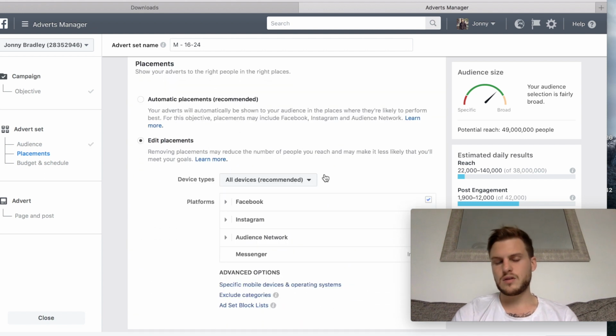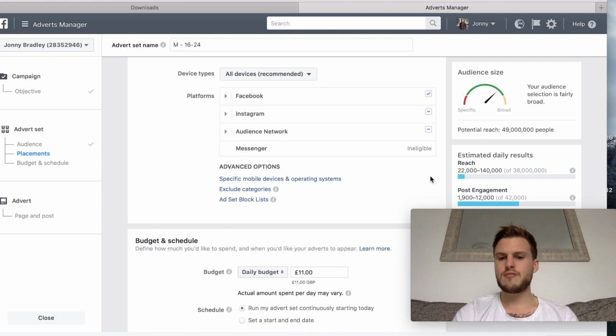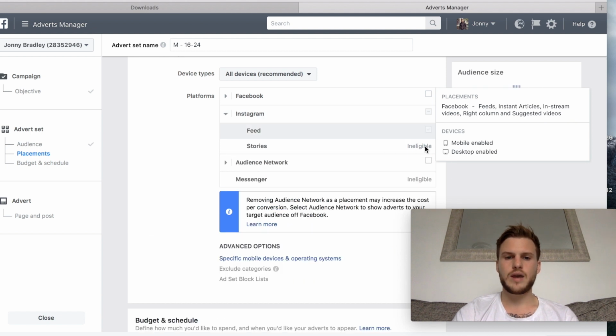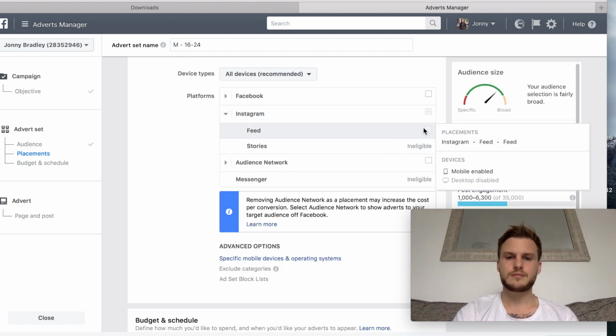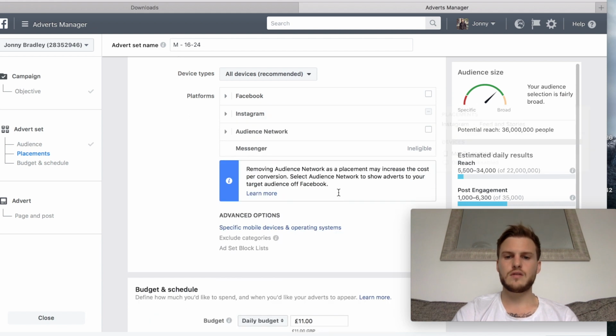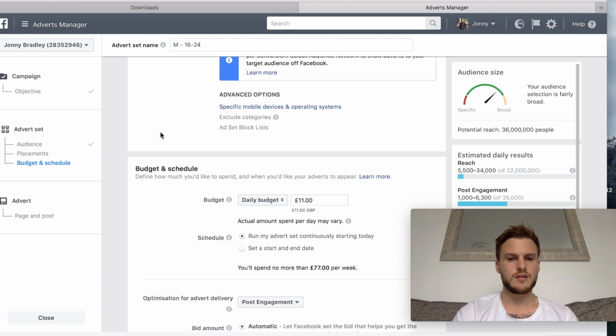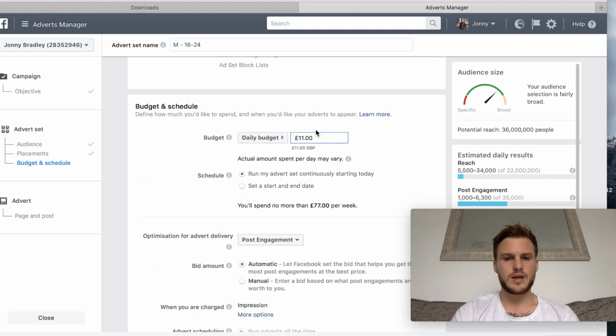So the next thing we're going to do is go to edit placements. We are going to get rid of Facebook. We're going to get rid of Audience Network. And in Instagram, this is actually going to be for a feed, so a post. You can do this for stories and things like that, but you can't get engagement on it, it's only a kind of traffic. Daily budget, we're going to set to £10.